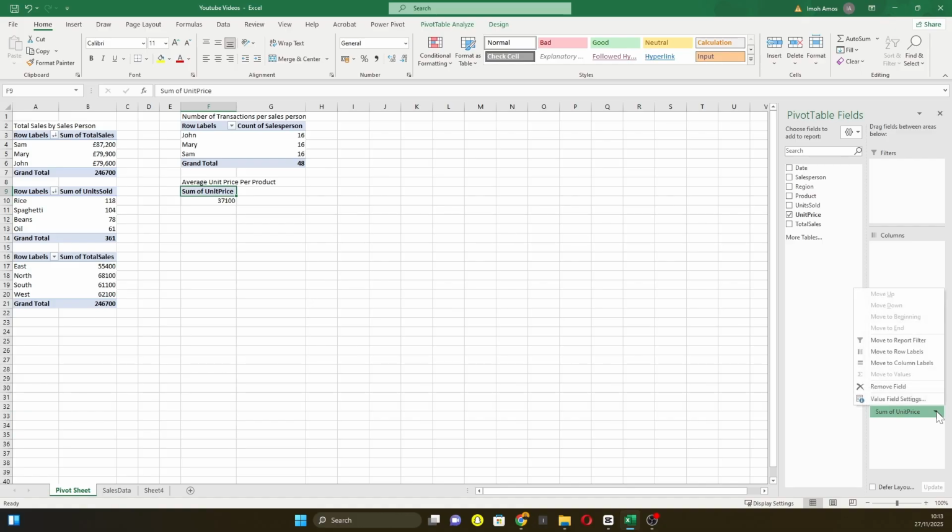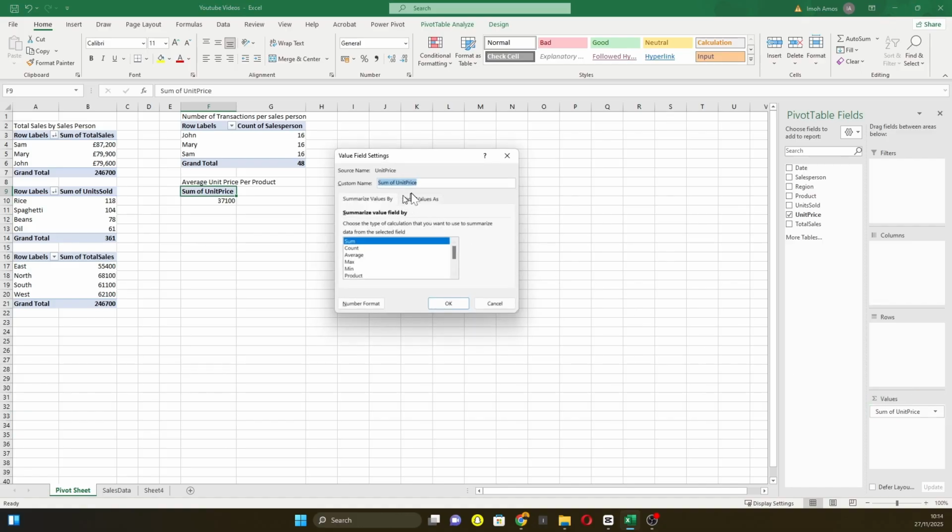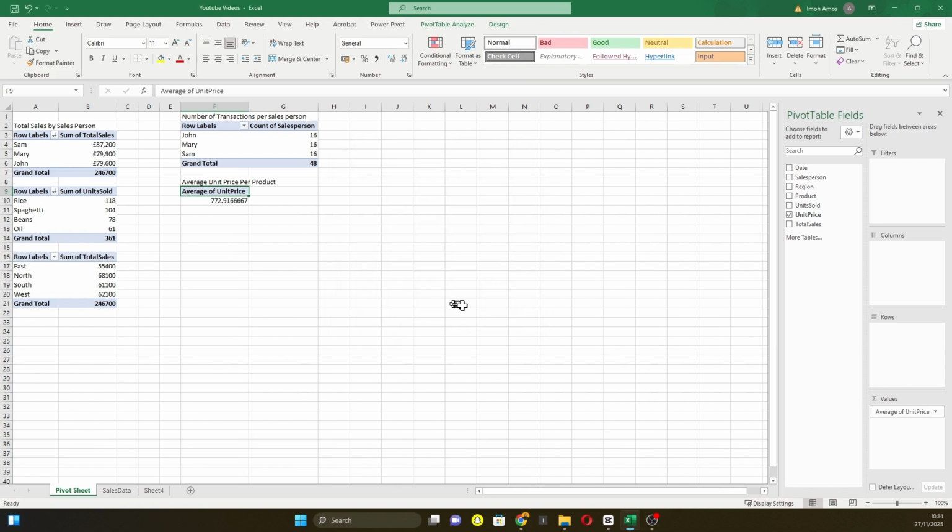So we click on this, go to our value field settings, then instead of sum, we select average. Then we click OK. Once you click OK, to remove the so much decimal point, you can use this. Let's just leave it at 1 decimal point. And we need to break this down by product, because we need to know the average unit price per product.